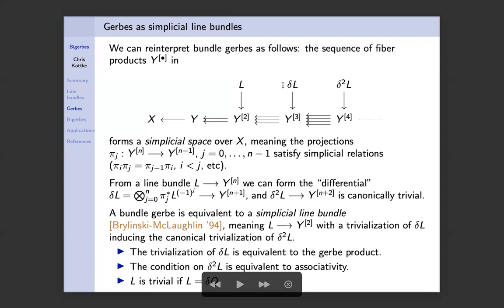So to say that delta of L has a trivialization, if you sit down and check, just write it down, that's completely equivalent to the existence of this gerb product. And then the statement that that trivialization coincides with the canonical trivialization over here encodes the associativity of the gerb product. So this is just the same data in another language. And then in this language, the trivialization of the bundle gerb is the statement that L is delta of some Q that sits over Y.